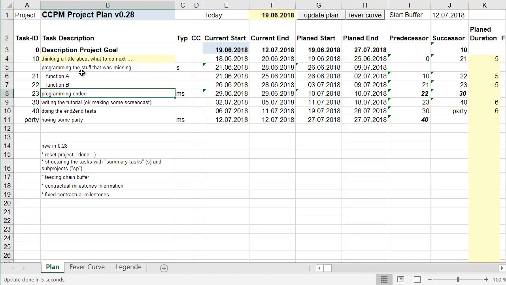So that's the next thing, structuring with subtasks or summary tasks and sub-projects. Yeah, I don't like this, because if you really want to have a manageable project plan, reduce the number of tasks to a minimum. Yes, and structuring via this is typically a sign for a too complex project. So, but there are some other things I don't like, but in practice they occur.